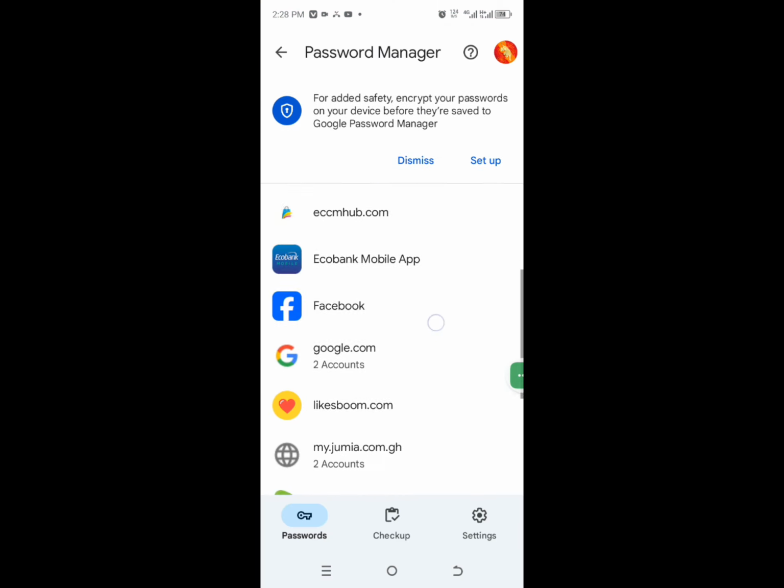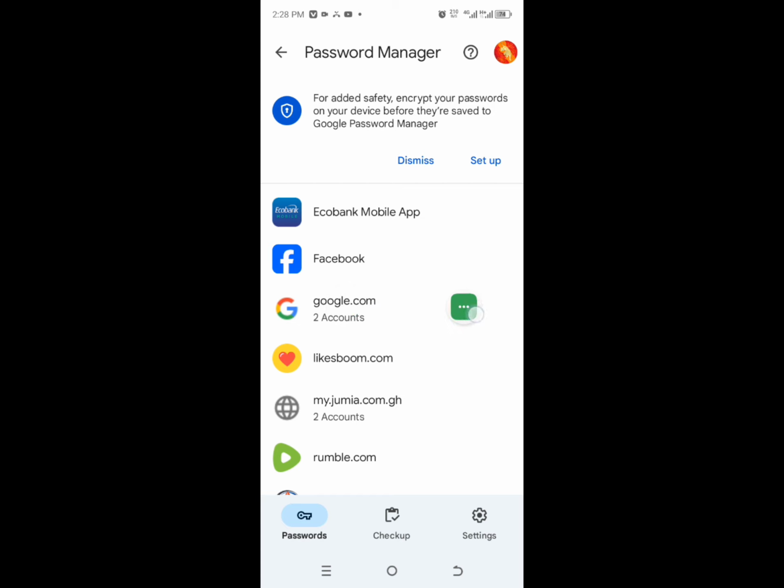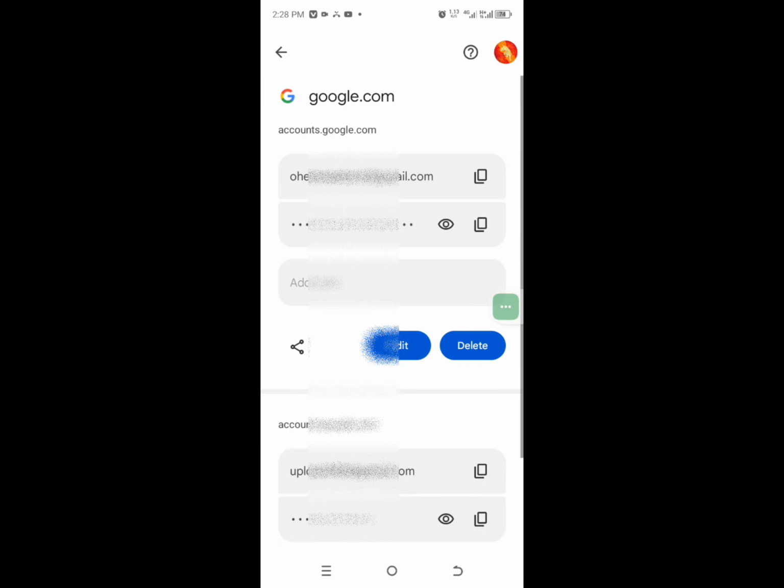Scroll down and try to search for google.com. If you find it, tap on it to open it. But when you tap on it, they are going to ask you to confirm your screen lock. So after using your fingerprint to confirm it, you are going to be over here, and this is the right place to see it.